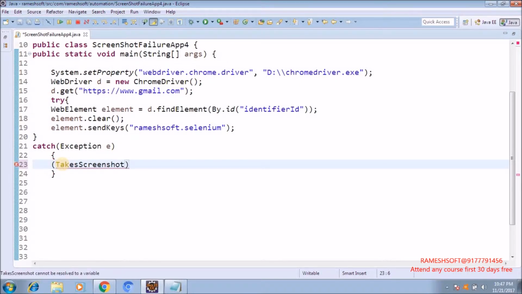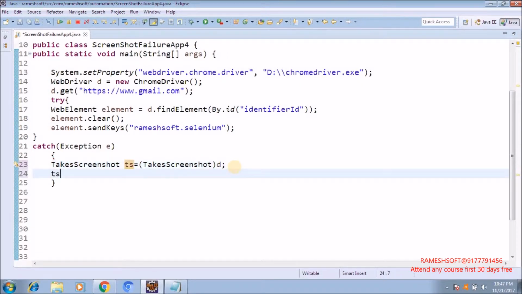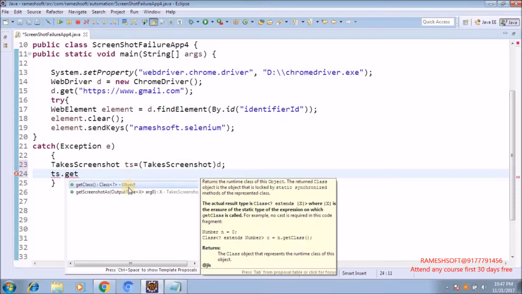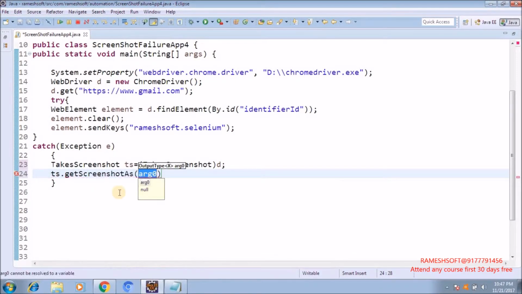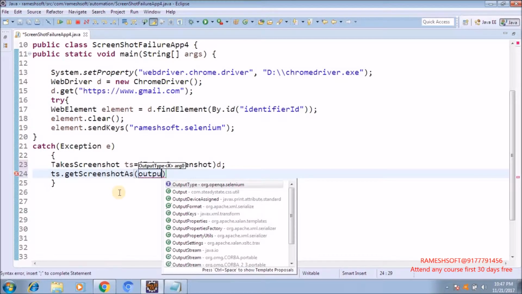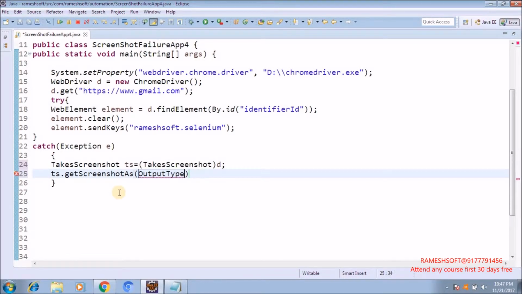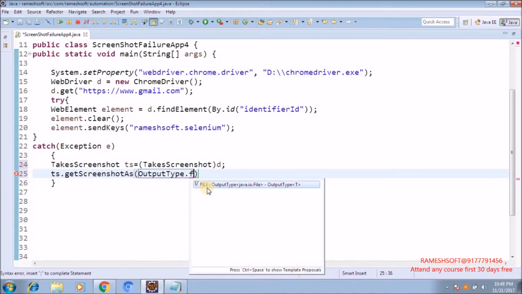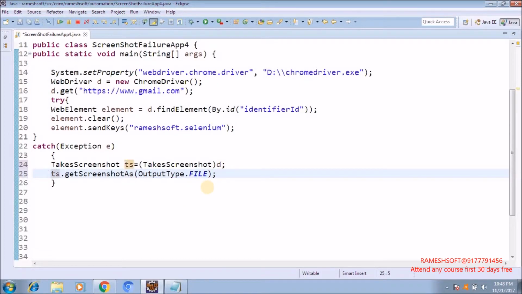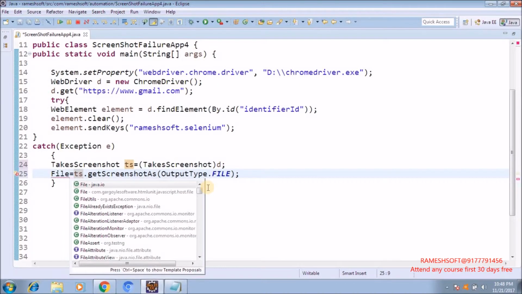Now let me convert the driver to TakesScreenshot and get the TakesScreenshot object. Now I am getting the TakesScreenshot object, and on this I am calling ts dot. TakesScreenshot is an interface, and in this interface we have a method called getScreenshotAs. This getScreenshotAs method gives the output in three formats, right? I want to specify that output type. We have an interface called OutputType. I want it in the form of a file. Now what I am going to get is that image in the form of a file.